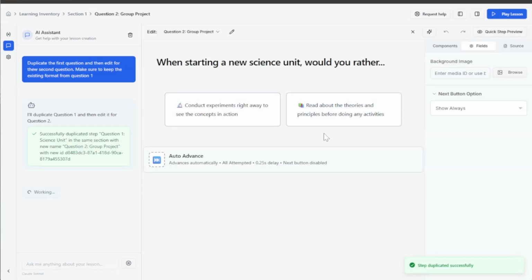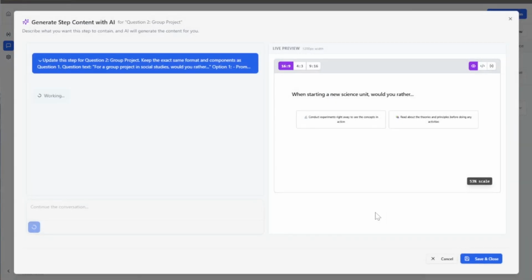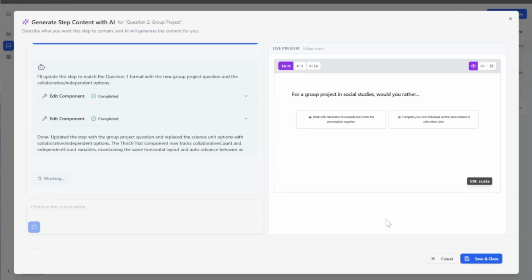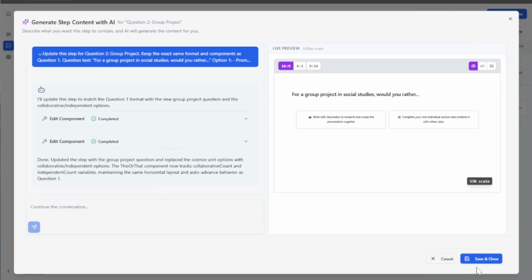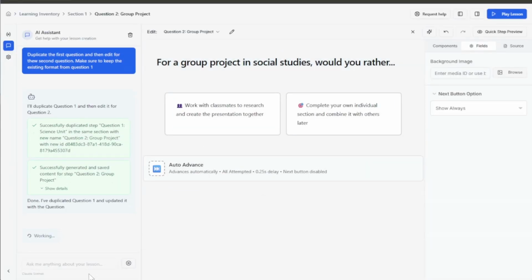I still have the science unit information in here because it was just a duplicate. And it's going to go ahead and generate the step based on the changes we want. So it's telling it to update it. We can see that as it's going, the prompt just changed and the options are going to change in just a second. There we go. And it's going to tell me what it did. I'm going to go ahead and save and close that. And that worked out really good. So I had my second step.